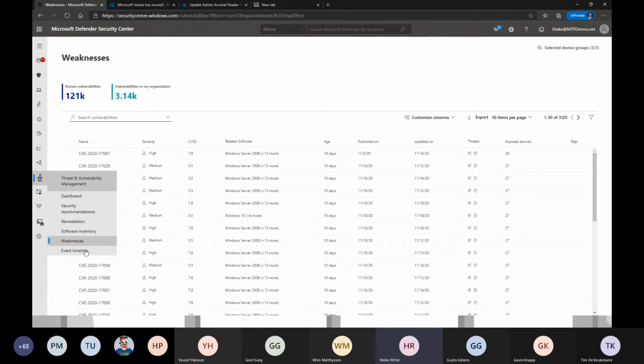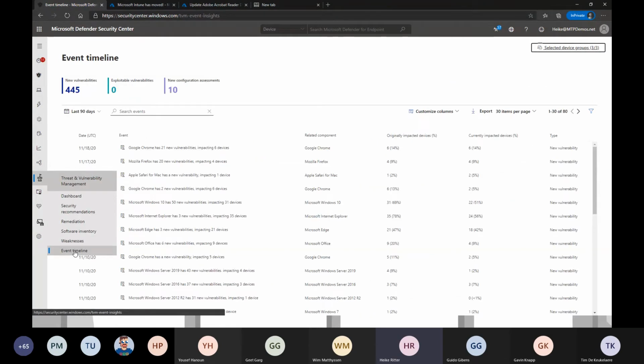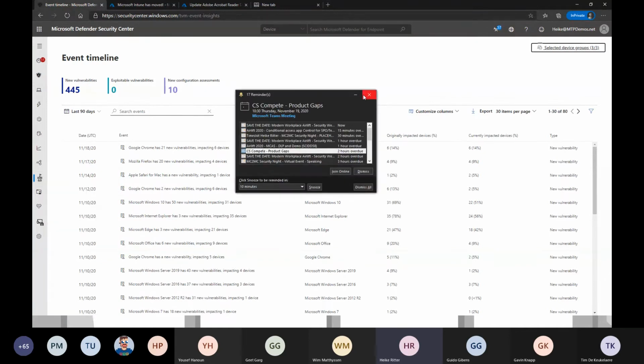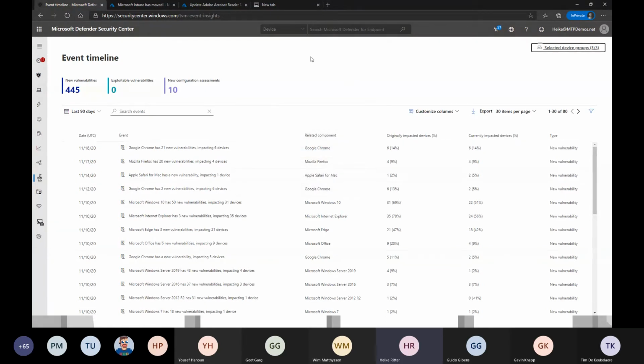And then the event timeline shows you also what happened over time. I think this is a great way to show progress and to show what happened, or what are the different products.